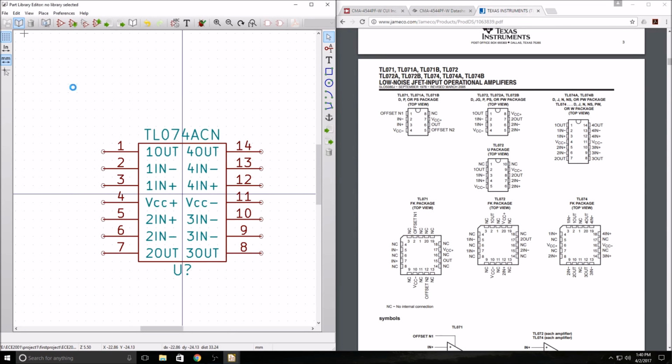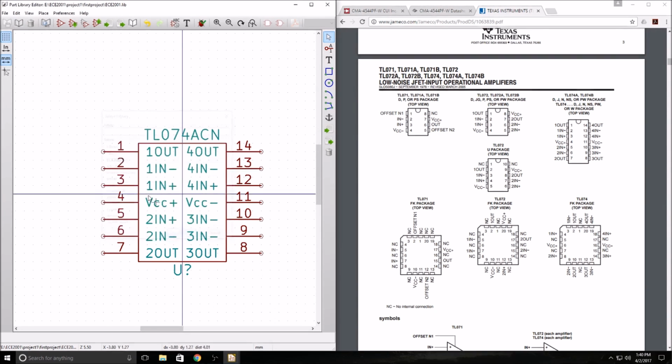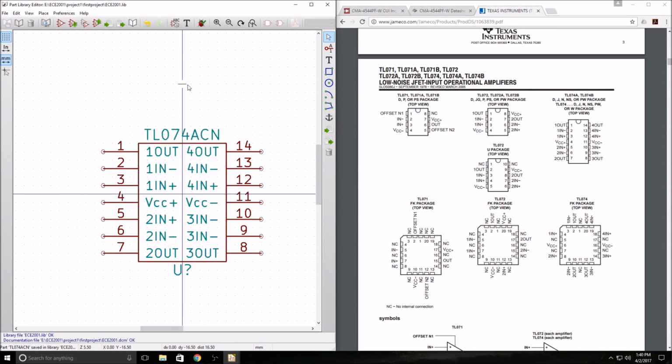And then I can select the working library and it should show up. There it is, EC2001. And then after I do that, I can say, okay, I want to update this current component in that library. Alright, and after I update it, I can save this current library to disk. And now we have this new component which we can add in the schematic view.